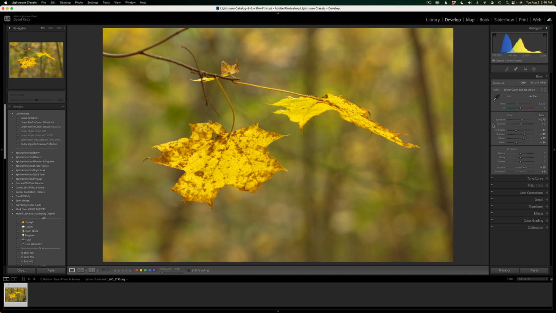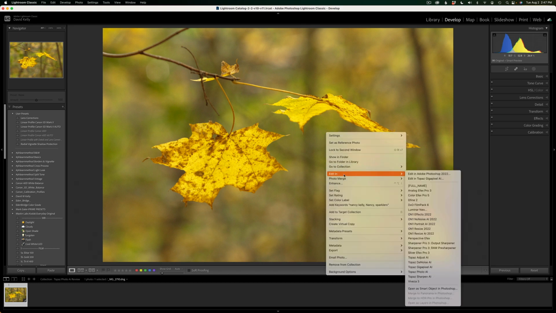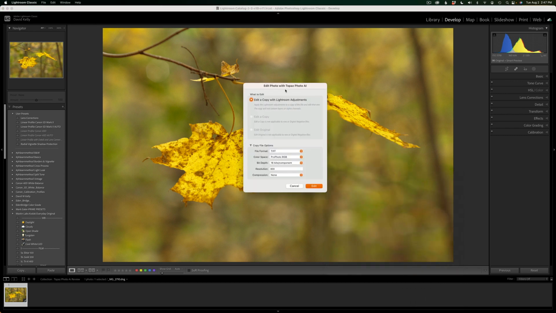So what I'm going to do is, and I just want to show you, I have basic adjustments here. I added a little bit of a tone curve adjustment. As far as lens corrections, I always use remove chromatic aberrations and enable profile corrections. And under detail, I have no sharpening and no noise reduction, and that's it. And now all I have to do is right-click on the image, go to Edit In, go down to find Photo AI, give that a click, and then this dialog comes up.